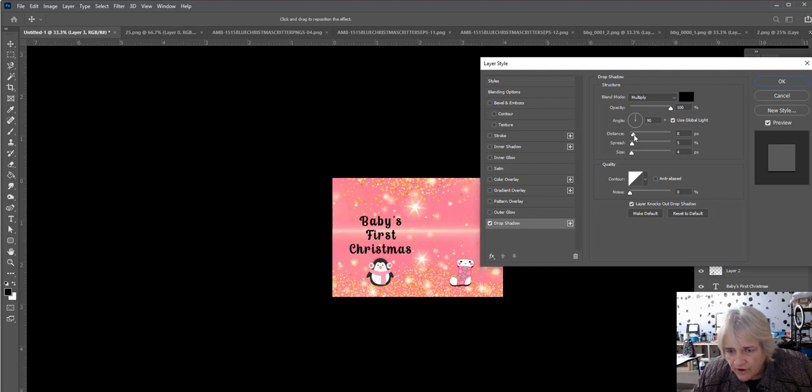So we're going to just drag our distance up a little bit. That's a little bit harsh. It doesn't look like an actual stocking. We're going to drag our spread up a little bit. Now that will help it get a better shadow under it. And then we're going to hit size. Now that's going to feather it out a bit so it's not so harsh. So you can play around with these, whatever looks best on your project. I'm just doing what looks best on my project. Yours might look totally different.